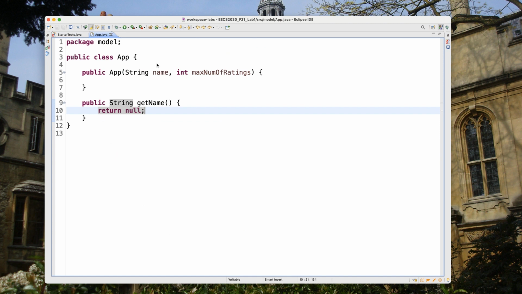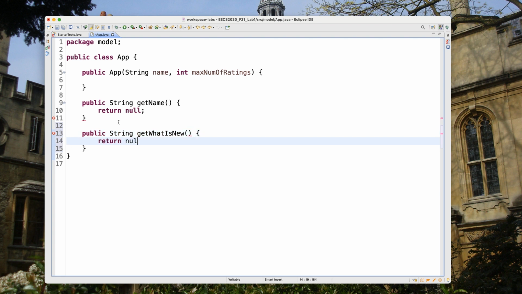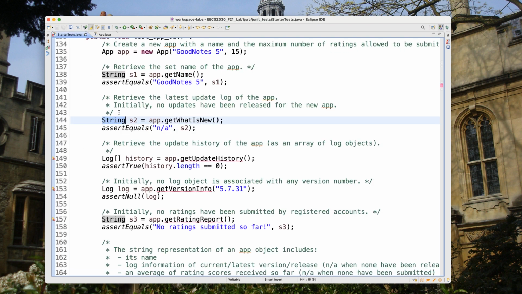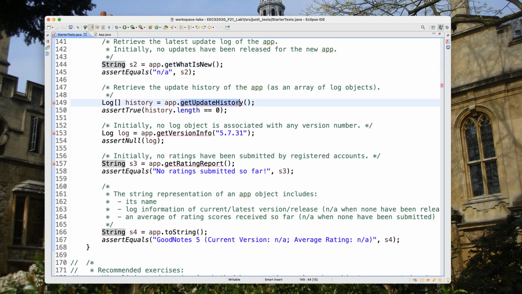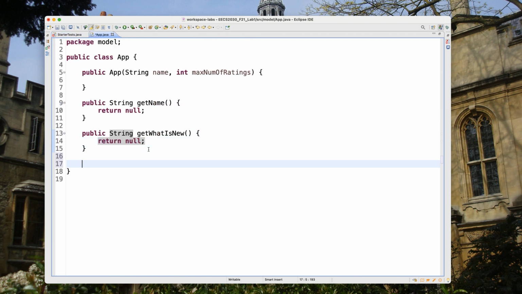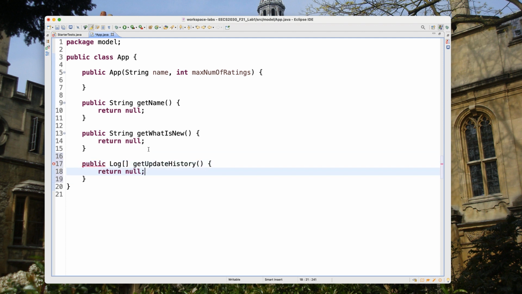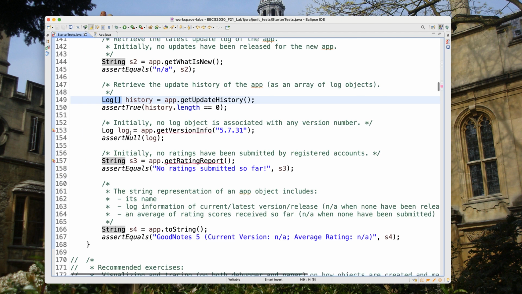Okay, so now we're going to get this method here, which also returns a string. I'm just going to say public string getWhatsNew, and then return null over here. Let's go back. And what about this one here? It also goes to the app class, getUpdateHistory, but it's going to return an array of Log. That's the method name. And you can also return null by default, just to make the compiler happy. But to make the JUnit test cases happy, we have to implement something correct.